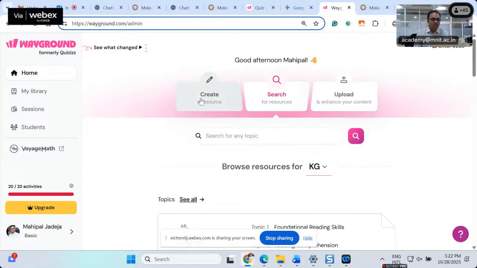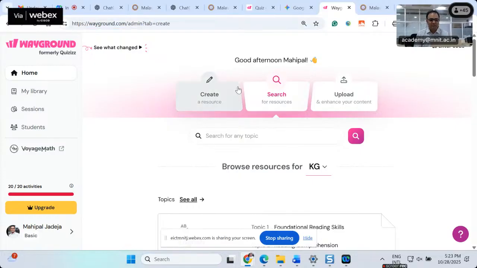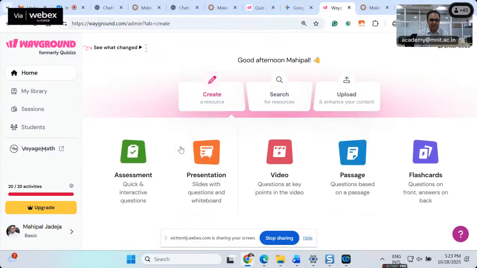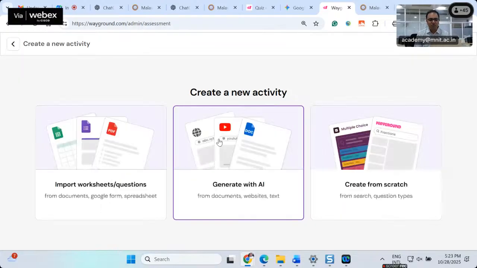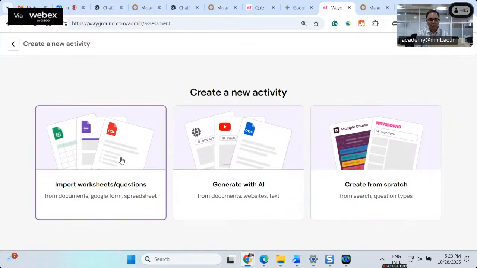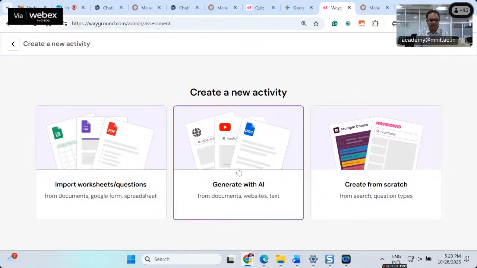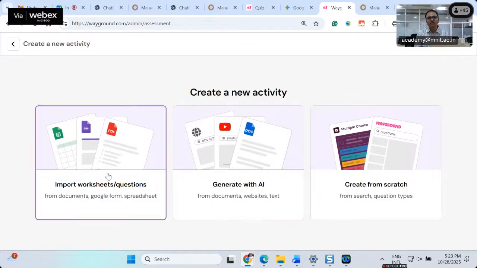The first thing you can see once you go to Wayground is the create button. Click on it, and you will get a lot of options, like whether you would like to create an assessment, passage, or flashcard. If you are teaching English, the second last option makes sense, but for most of us, assessment is what we want. Click on assessment, and you will get three different options. I will explain all of them one by one.